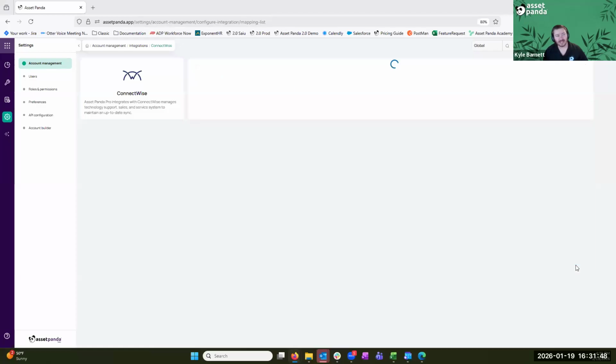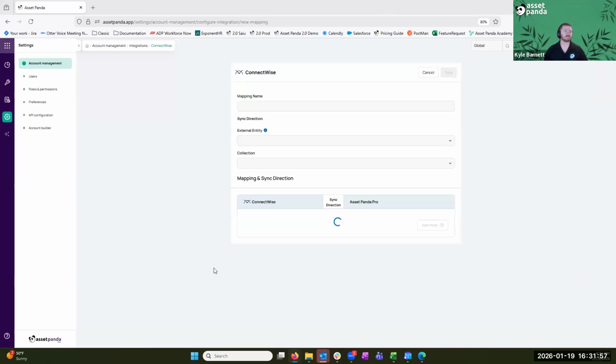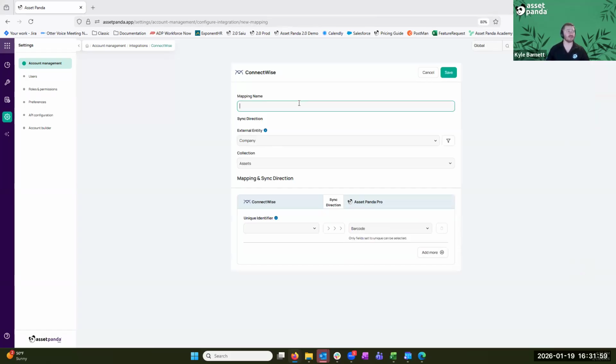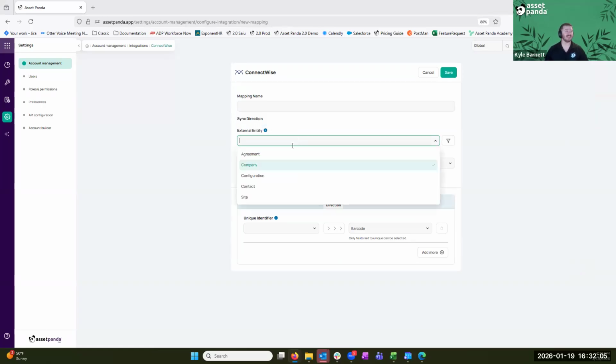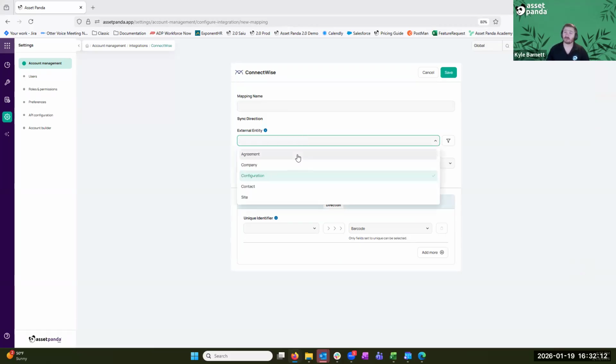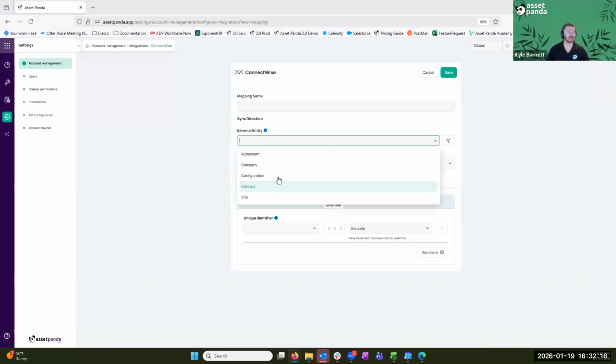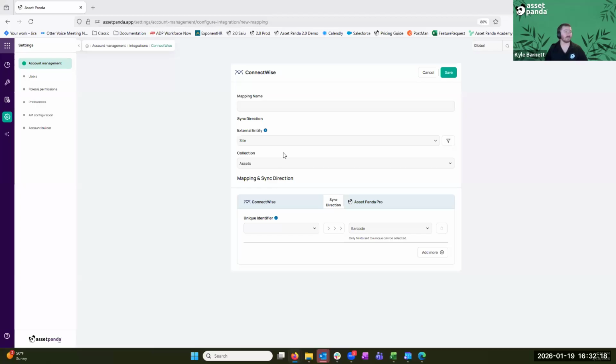Now that it's connected, I can go over to continue to mapping so I can start to map over that data. I already have a mapping here, but let's add a new mapping. I'm going to add a new mapping option. Again, give it a name. But ultimately, this external entity is what we want to focus on a little bit. We're going to be pulling that data. So mainly, like I said, you could absolutely pull over your configuration, but you can also pull over some other records like your agreements in ConnectWise, your company data, your contacts, and or your site data information.